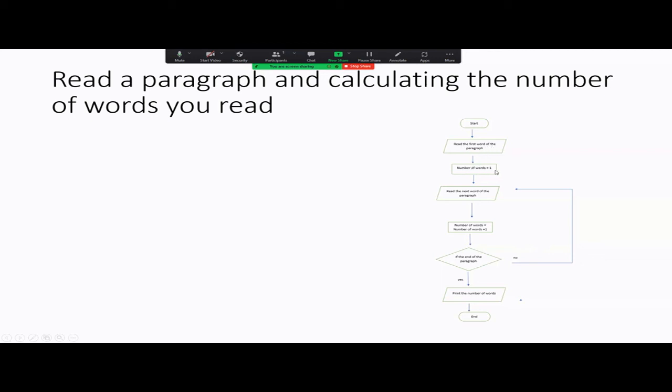You get the number of words as 1. Then you read the next word. Then you increment it, so you add 1 to the number of words. Then, is it the end? No, if not, you read the next one, add to the number count, and check whether it's the last one. Again, read the next word, increment the number of words. Like this you do. And if you reach the end of the paragraph, yes, then you print the number of words. You print it and then you end the process.